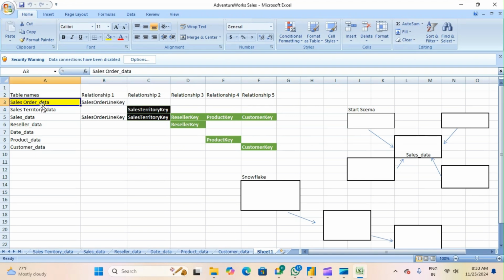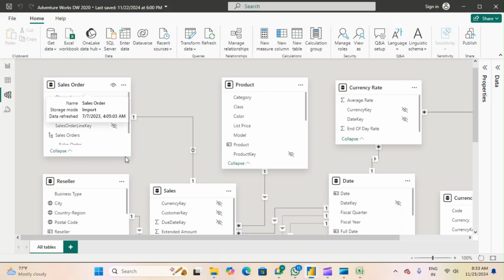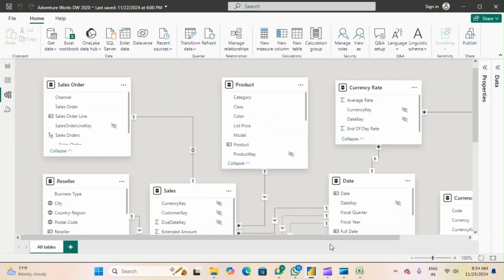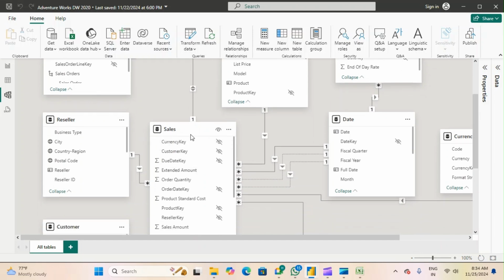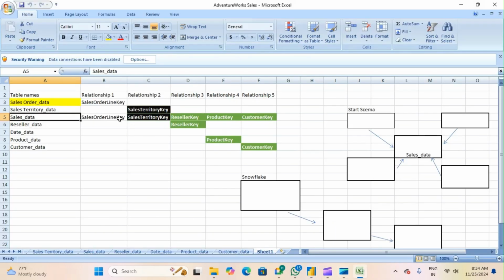So first, what is our first table? Yeah, sales order. Come to the document. So sales order is connected to sales data, correct? Come to the adventure data model. Order is connected to sales. So this sales is nothing but the sales data only. If you hover over this, you can see sales order line key. That is a common field.